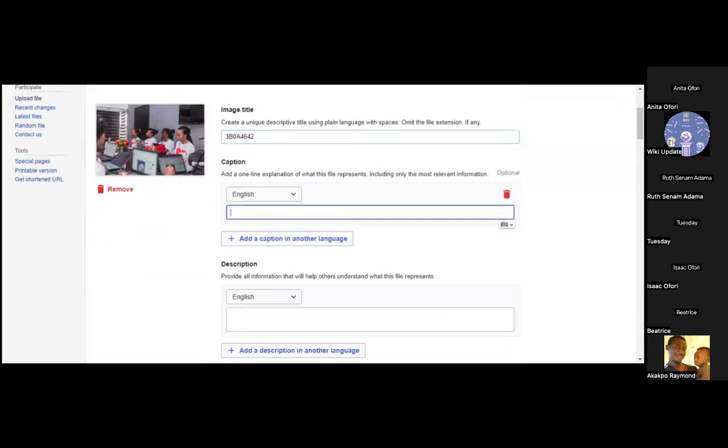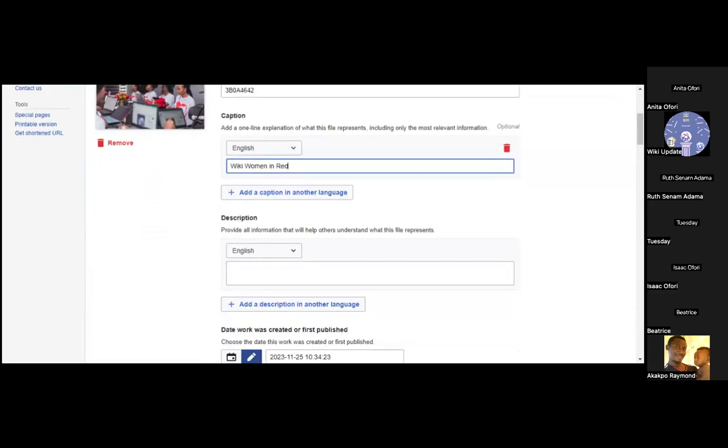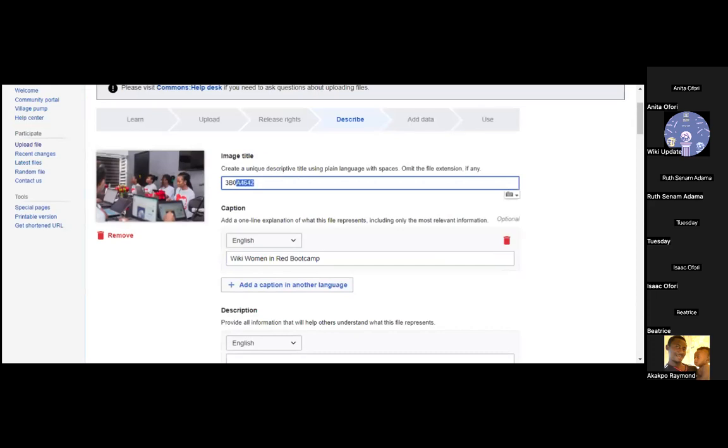This training was about Wiki Women in Red, so I'll type Wiki Women in Red. All right, and so you can do Wiki Women in Red Bootcamp. I've muted, sorry. Yeah, so the file name, we want to change it.